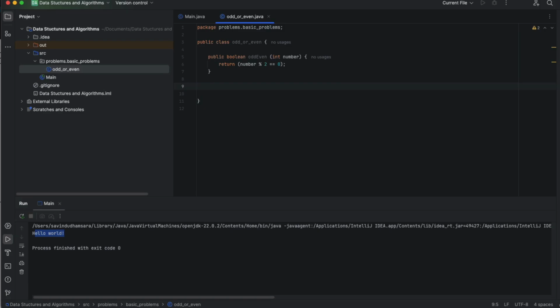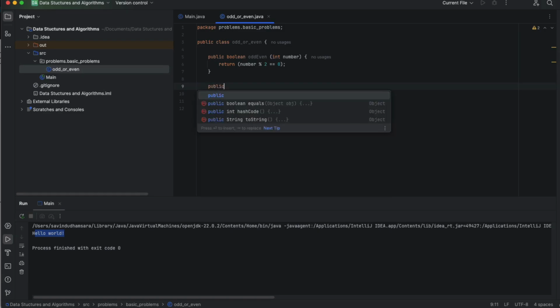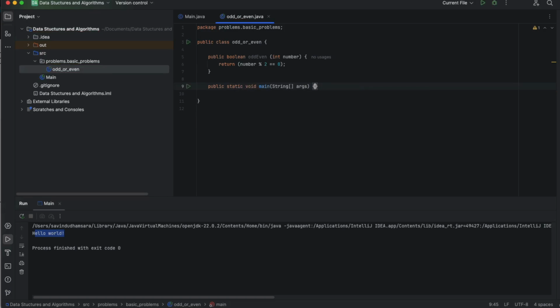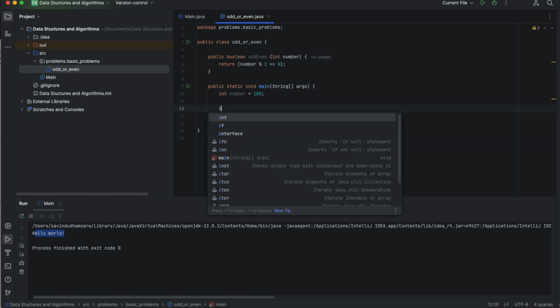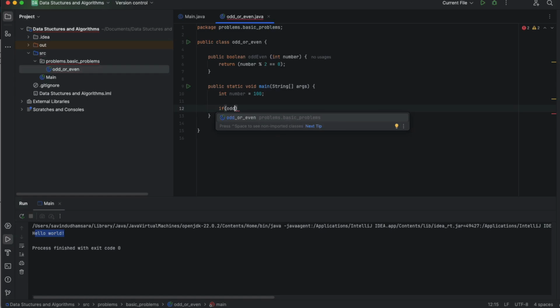Now we can call it in our main function here. I'm going to write public static void main String args. So I'm going to declare my number. Let's say int number equals 100. Now I'm going to write an if-else condition. As you know, if this condition is true, then I do this; if not, then do this. So I'm going to call the above oddEven function in my if condition.